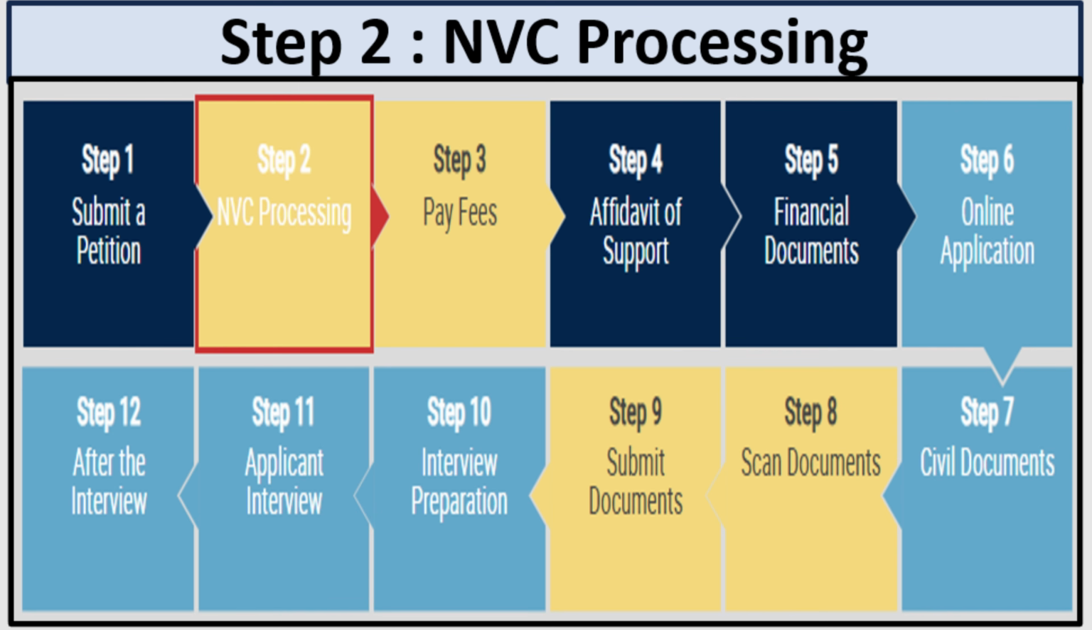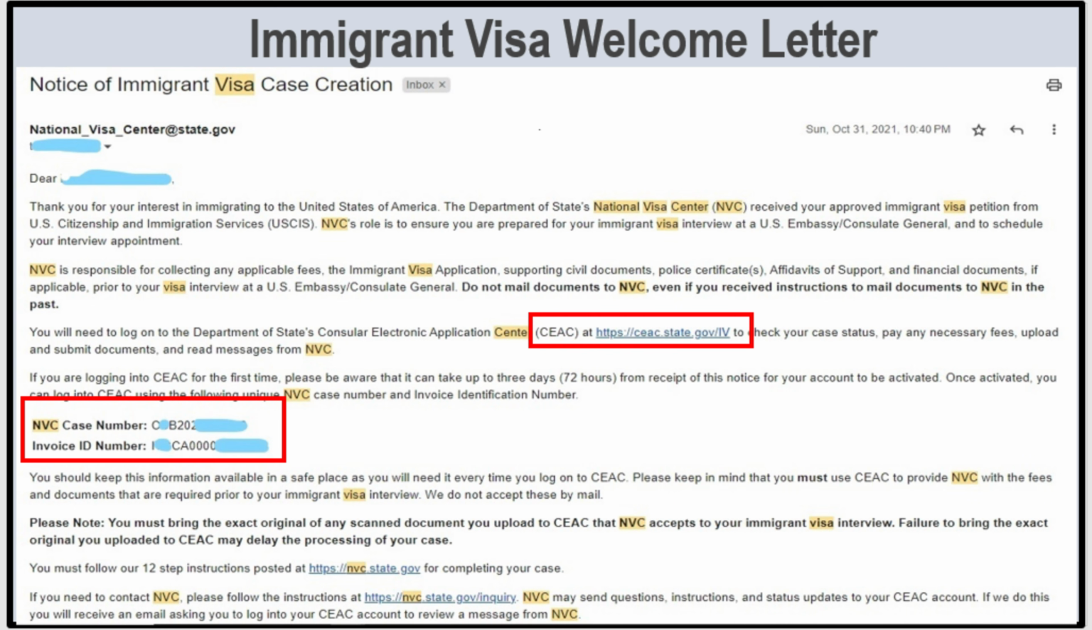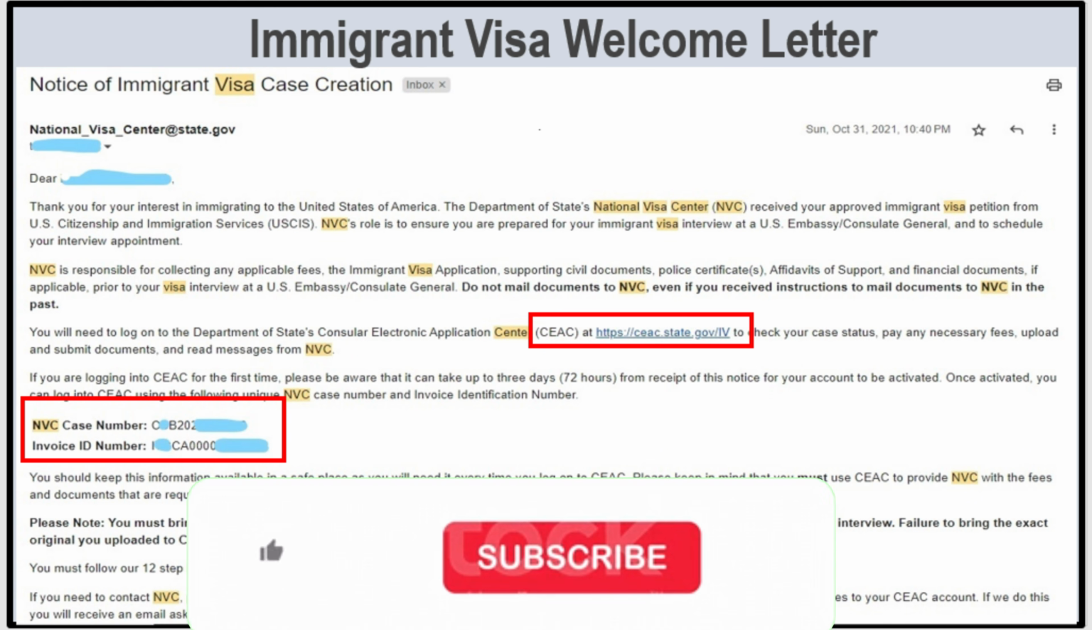So the second step, which is step 2, is NVC processing. NVC will process your case as soon as they receive it from USCIS. Because you have to remember, once USCIS approves your petition, they will send you an I-797 approval notice, and in the meantime, they will send your petition to NVC for processing. NVC will enter the data into the system, create your visa case, and send you a welcome letter like this one right here, called the Notice of Immigrant Visa Case Creation.